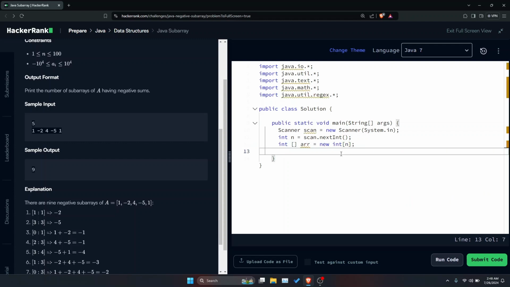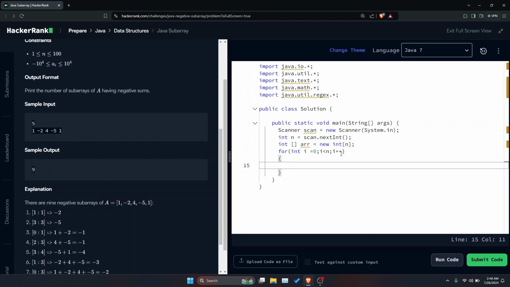Now to input the elements we would use a for loop. Int i is equal to 0, i is less than n, increment i by 1. Now I would input the elements of the array.